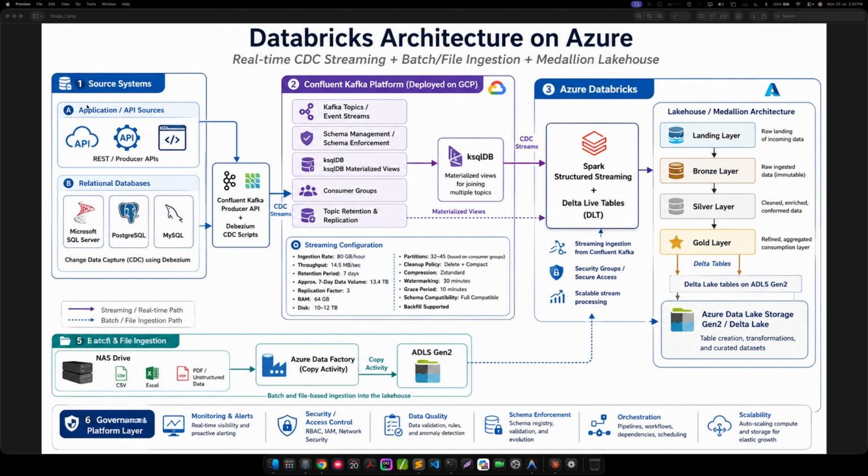On GCP, we have used the topic event stream, schema enforcement, KSQL, creating materialized views, and joining multiple topics. On top of that, we are ingesting around 80 GB of data with a retention period of 7 days. We are loading approximately 13.4 TB of data, the replication factor is 3, and the other details we have pushed in my architecture. From there, we are pushing the data into Spark Structured Streaming as DLT and creating all the scripts using bronze, silver, and gold.